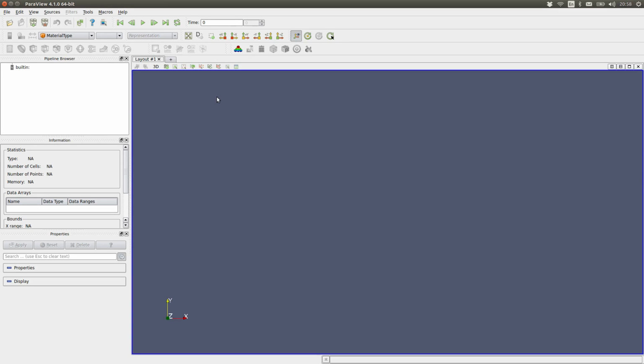Hello, in this tutorial I want to introduce the concept of groups and how these groups relate roughly to ParaView's concept of blocks, and how those can be related to material properties that we want to set for our finite element models.